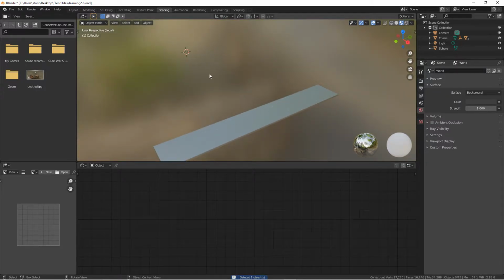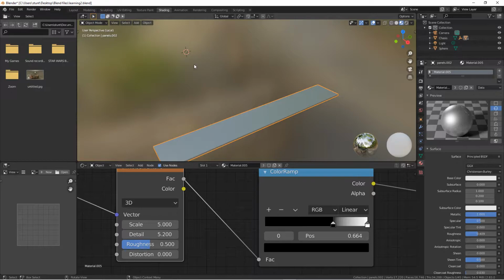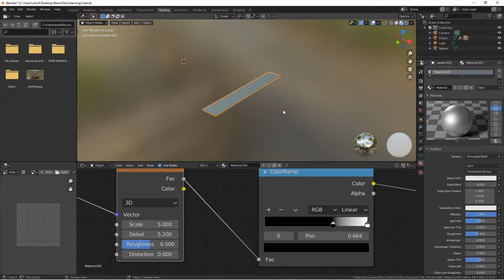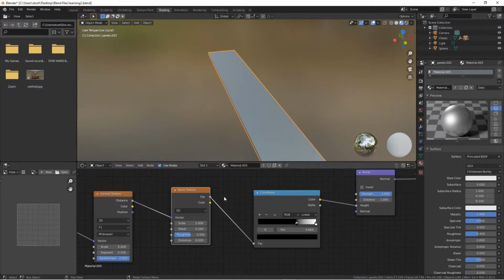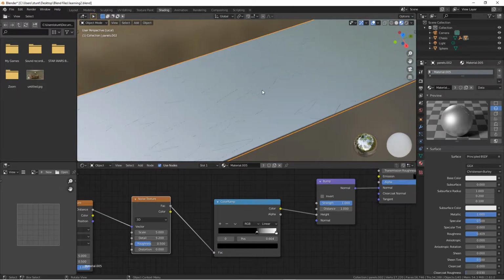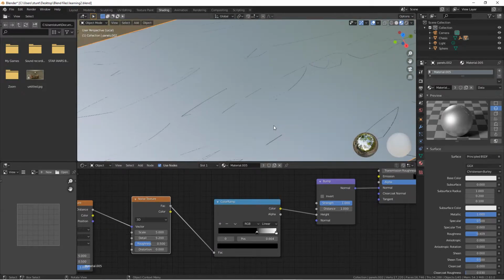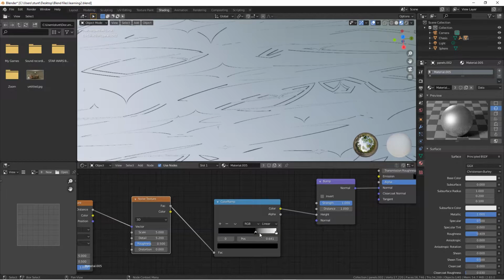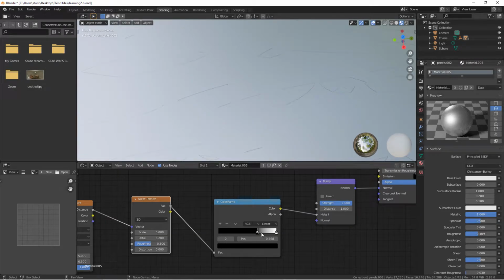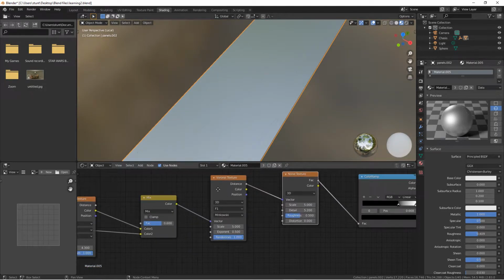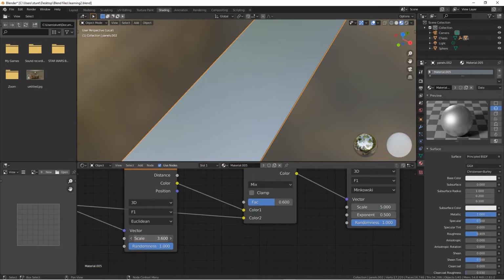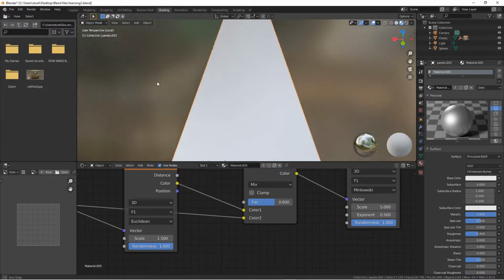The sphere wasn't necessary, it was just so I can show you guys why all these nodes work. But this is what you need to focus on, so you can bring this in to get rid of some of the scratches. Probably go over here and then change the scale, and let me just see how that looks.